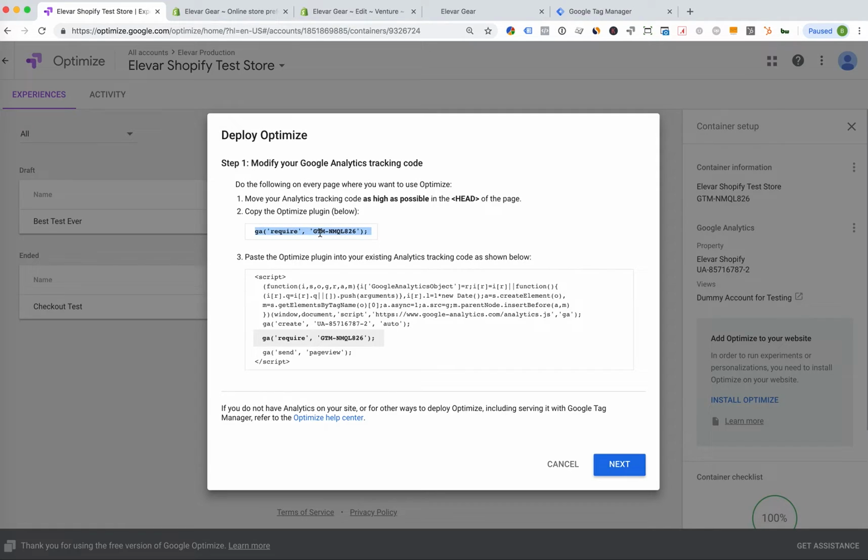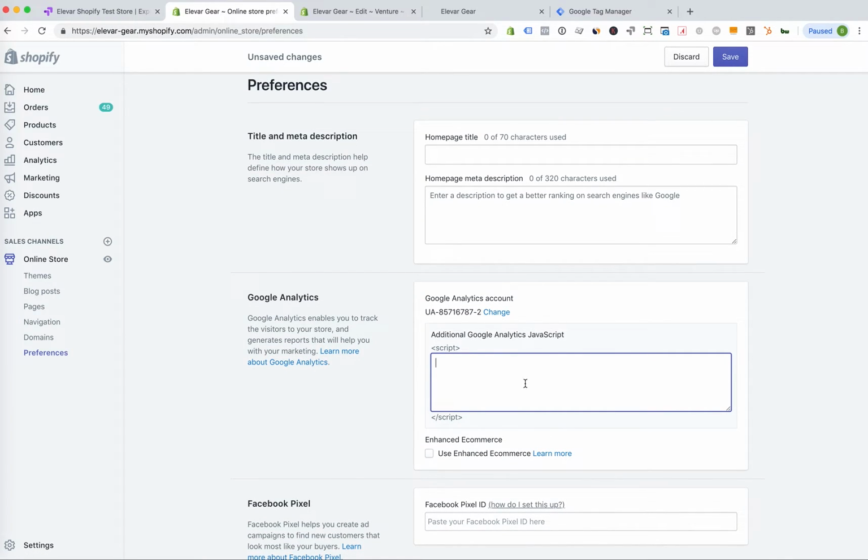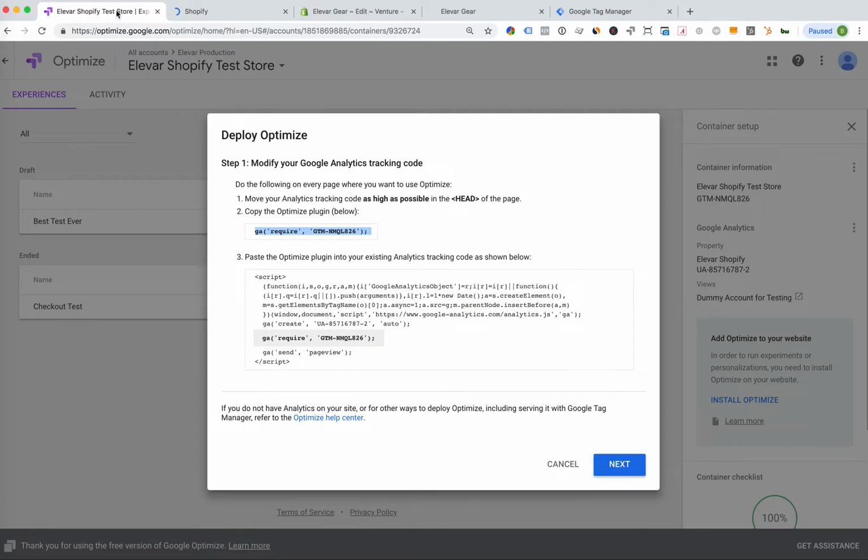We're going to copy this little snippet and head on over to your Shopify admin under Preferences, Google Analytics, and then you'll see this additional JavaScript setting. Just copy that in there and save. And we'll move on to step two.